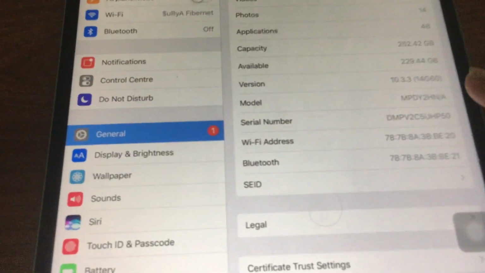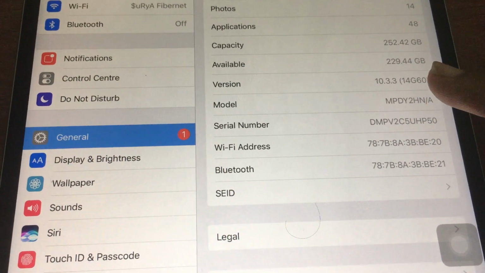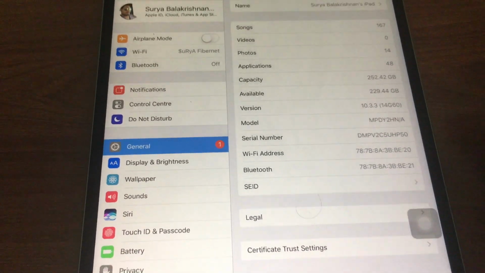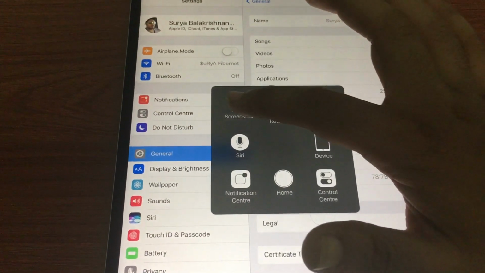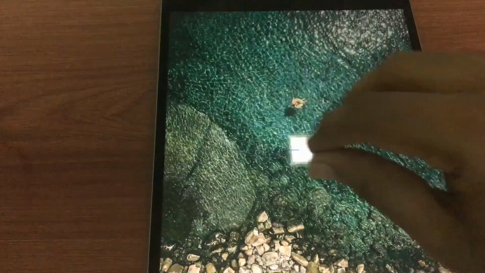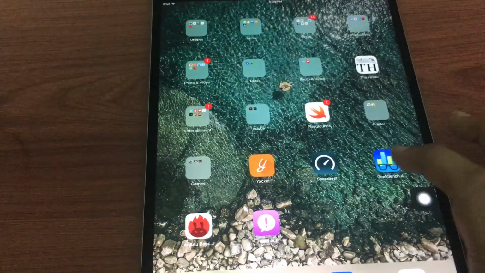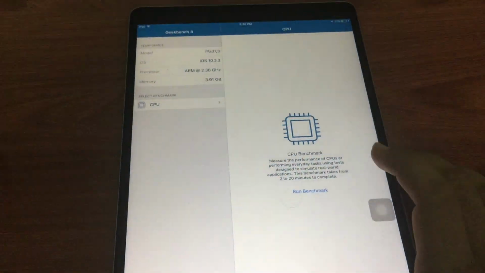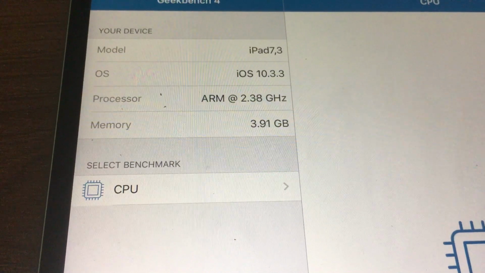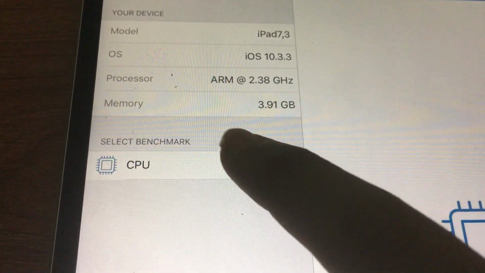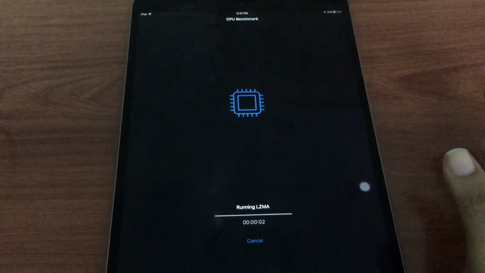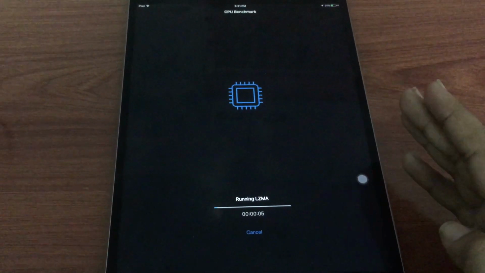As you can see in the update, it is iOS 10.3.3 and it's a 256GB iPad with 229 available, which I'm going to take a screenshot of right over here to check how much storage got freed up after upgrading. So I'm going to be doing two tests, the Geekbench test and the Antutu Benchmark test. First, the Geekbench test. It's running iOS 10.3.3 with 4GB of RAM, and I'm going to select the CPU benchmark and run it. It should take some time, so I'll let it finish. Once it's finished, I'll be back.